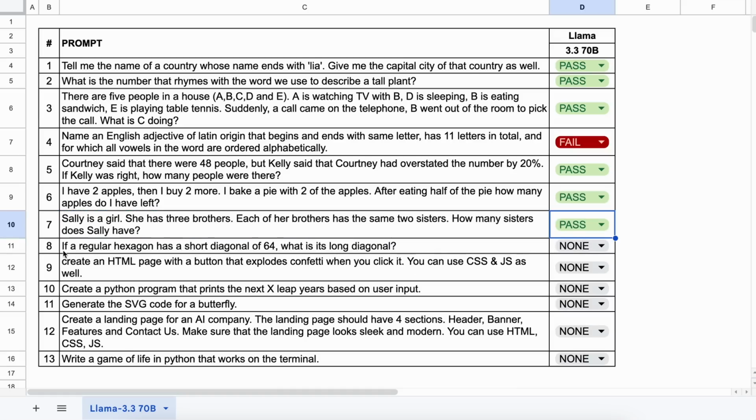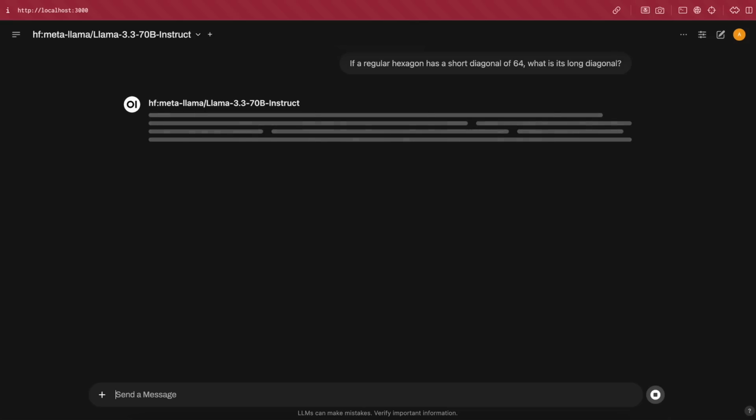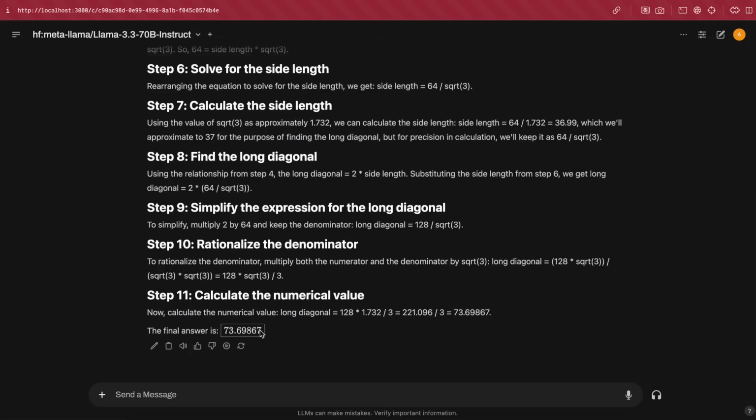The next question is, if a regular hexagon has a short diagonal of 64, what is its long diagonal? The answer should be 73.9. Let's send it and see. Here's the answer, and this is correct. So, this is a pass.